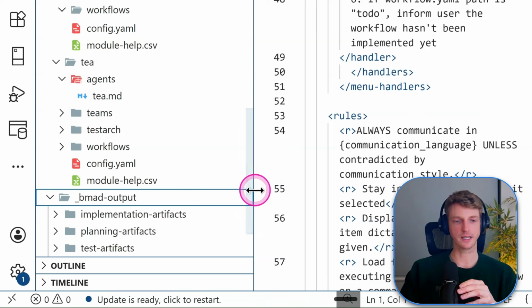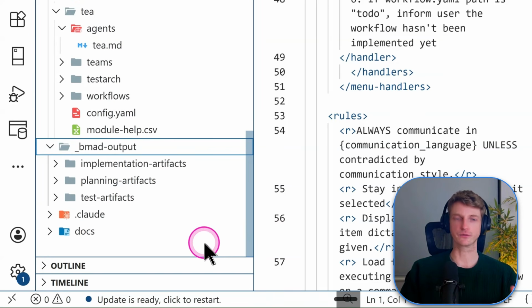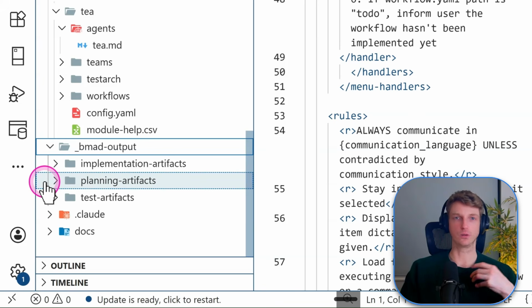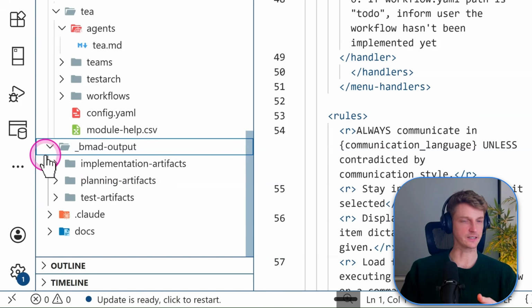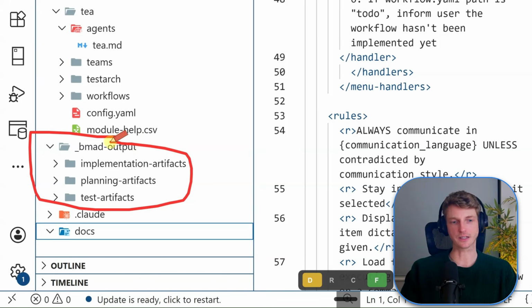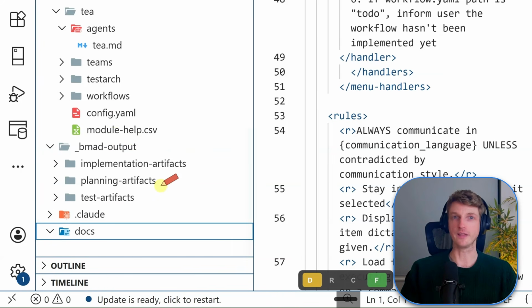BMAD Output is like artifacts and outputs from the process, but ones that are mainly for you. So not for our agent necessarily. When we produce documentation that we want the agent to reference or agents to reference, they'll go in this docs folder. So these are a bit more polished and mainly for consumption by our agent, whereas the BMAD output is like artifacts from the process itself that we might not want our agent to include in their own context.